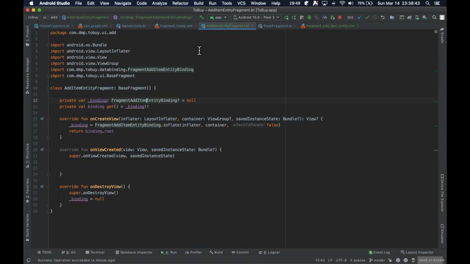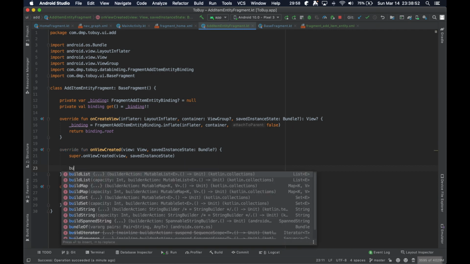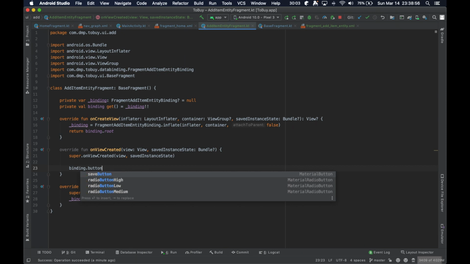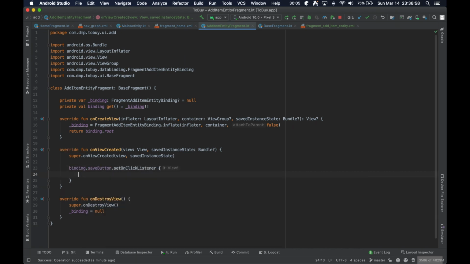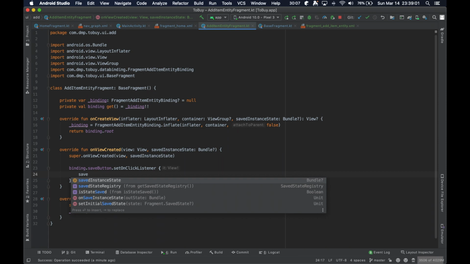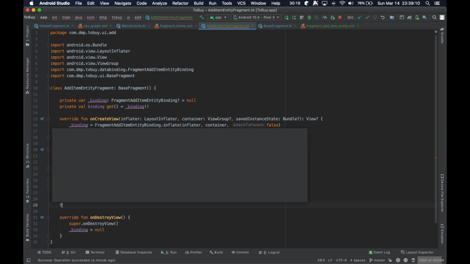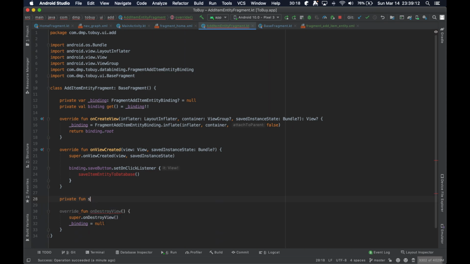So if we take a look at our add item entity fragment here, we can go ahead and listen to a couple of, well, first we want to basically listen to our save button set on click listener, and then we are going to try to save the item entity to the database, excuse me. So this is just going to be a function here that does some things, right?